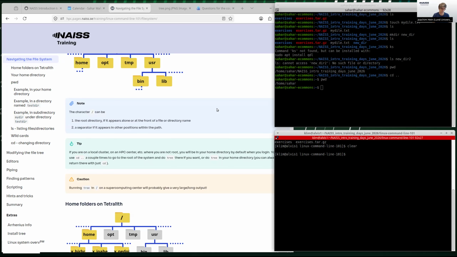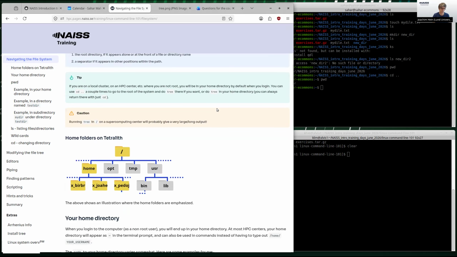Now let's continue here again, showing an example in Tetralith of what the file system structure looks like. You can see the slash showing the root, and under that all the folders that we mentioned, like home, where all the users are listed below that. You can see examples of those users. And here all the binaries and libraries are installed.